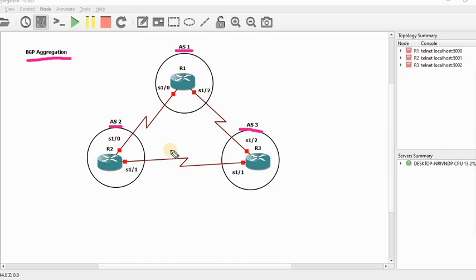Okay, so what will we do? We configure some loopbacks here. After that, we do summarization of those loopbacks and see the output in the other routers. So this lab is only about aggregation. Let's start the lab.